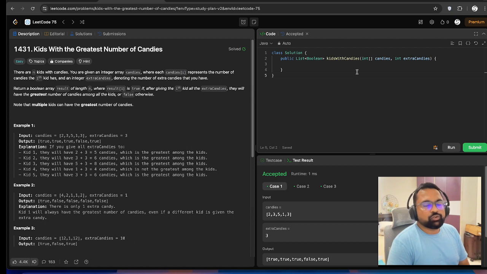So today we are going to solve one of the LeetCode problems, Kids with the Greatest Number of Candies, and it falls under the array category. So let's try to understand the problem statement first.